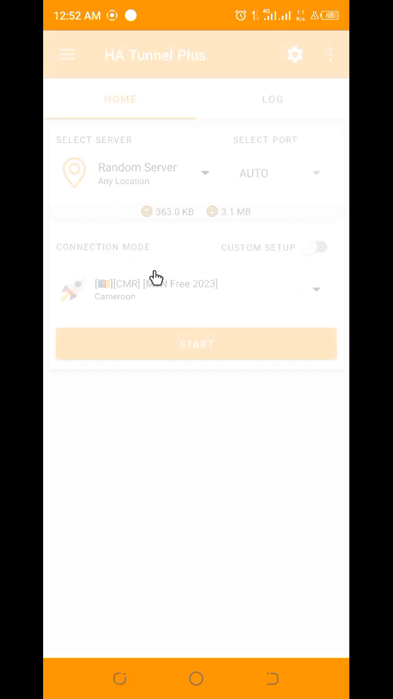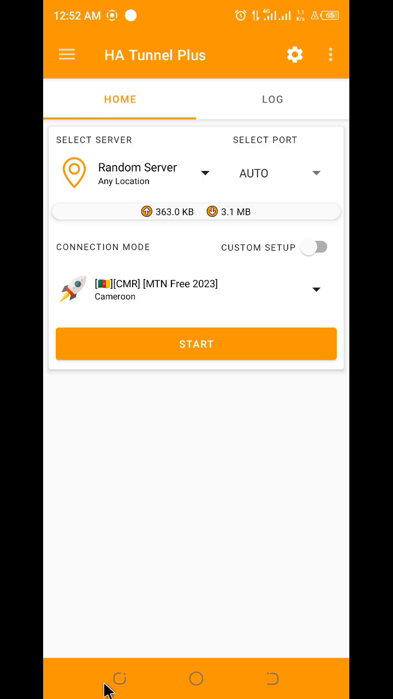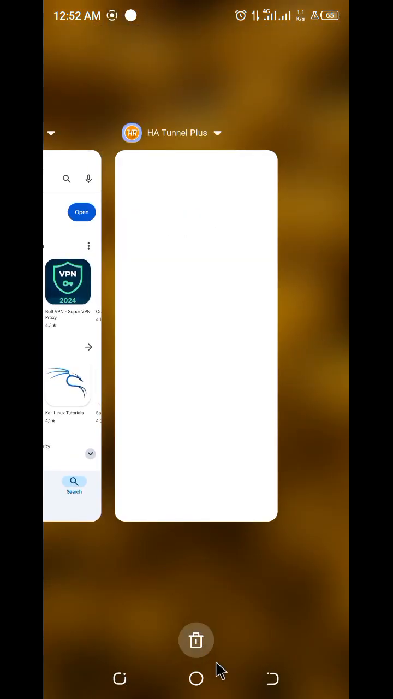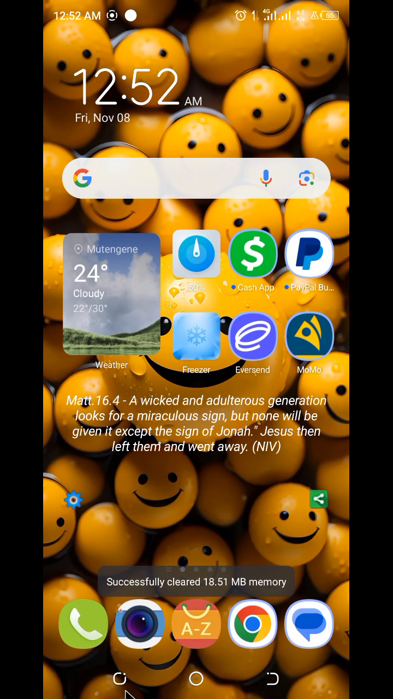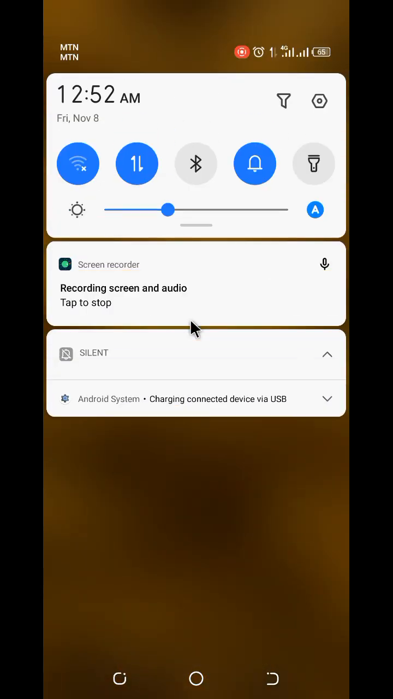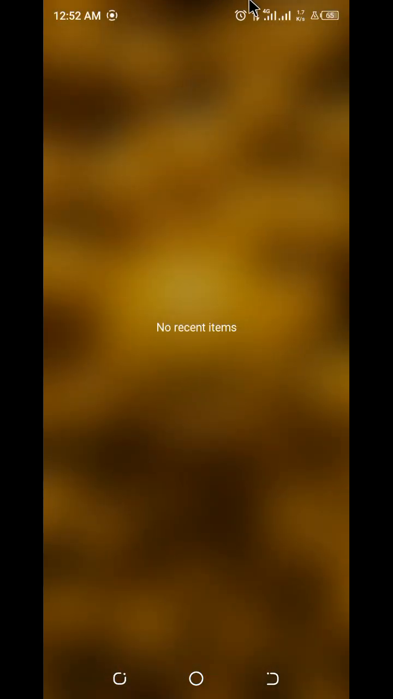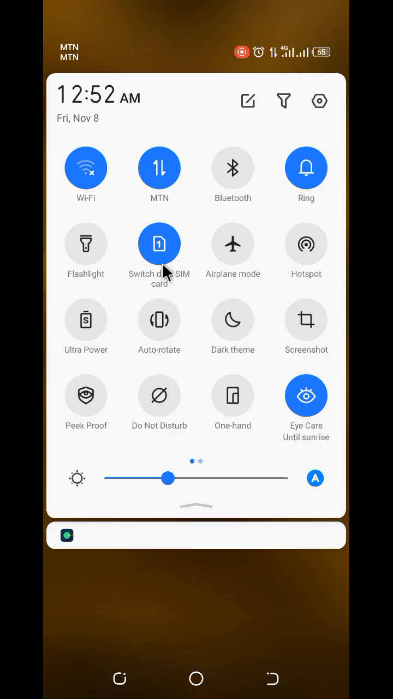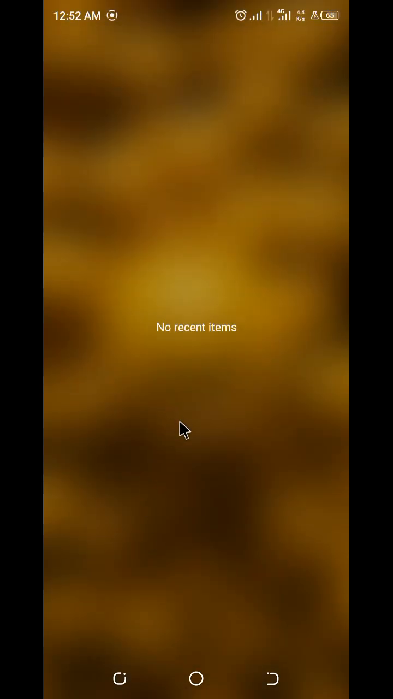So each time you stop it and you don't want it to run again, what you're gonna do is clear it totally. Okay, so now it has stopped, it's no longer here. So now I'm gonna switch to my SIM which has data and I get back into the Play Store.